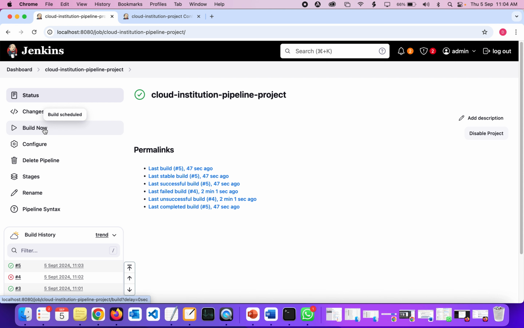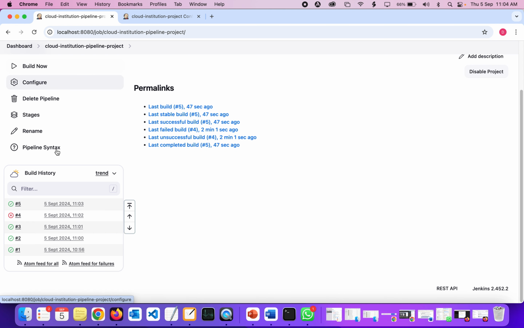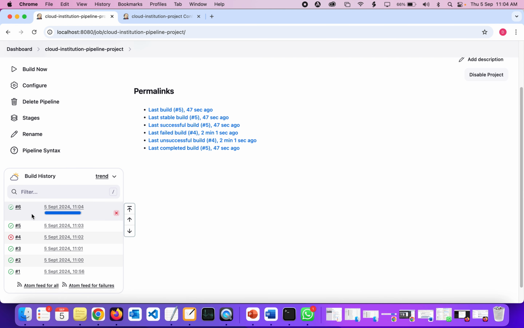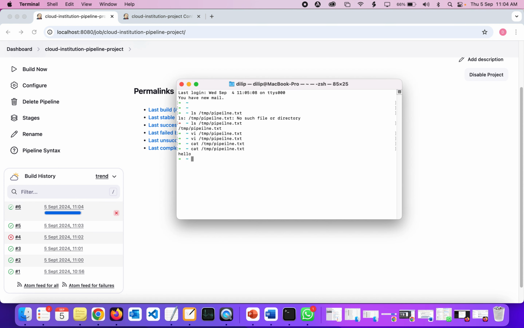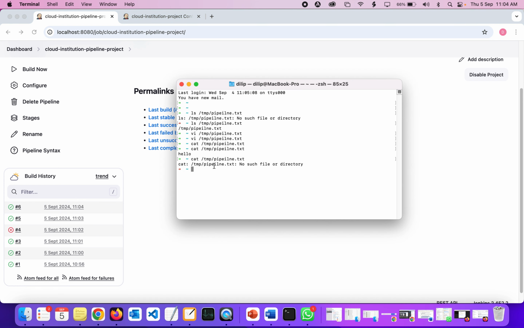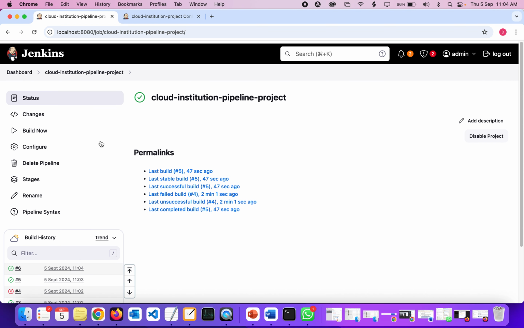So now let's see. Okay, we have already seen one of the pipelines. So it's going to be deleting now. Okay, see, no such file or directory. As soon as I mentioned, build is run, it says no such file or directory.